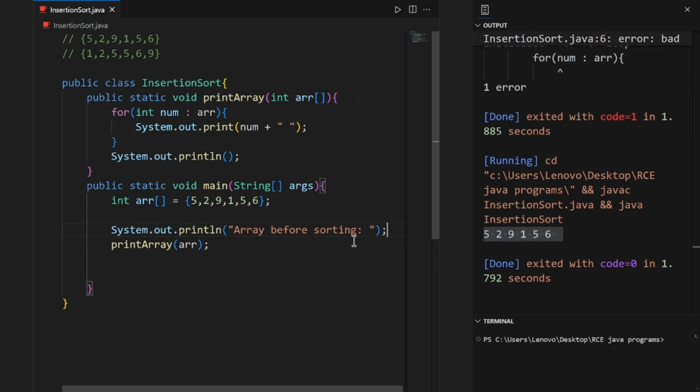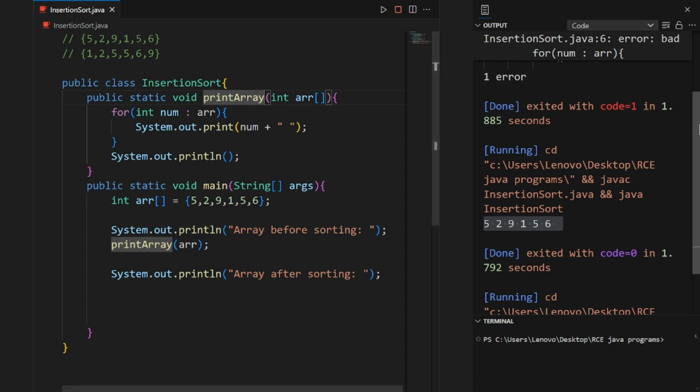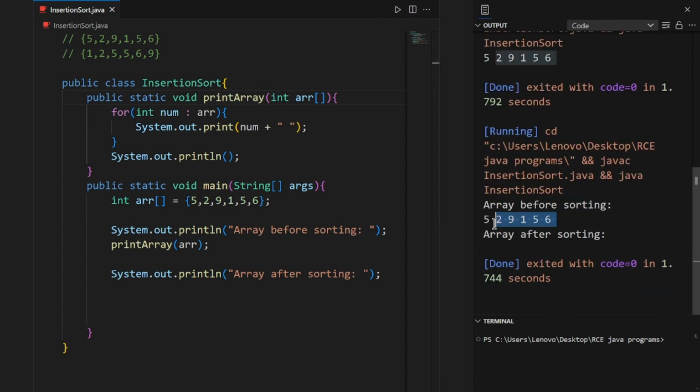So let's copy this and paste it, array after sorting, and before sorting. Now when we run, you will get the array before sorting, which is going to be 5 2 9 1 5 6, and you will get the array after sorting. We will create a method for this right now.